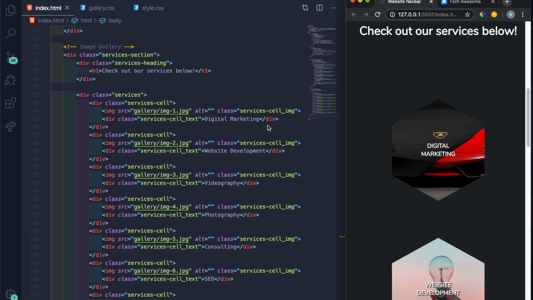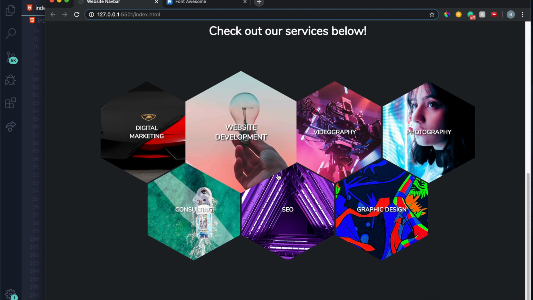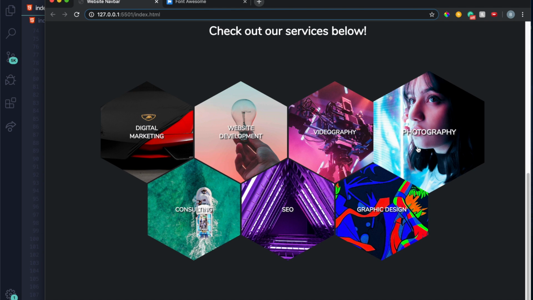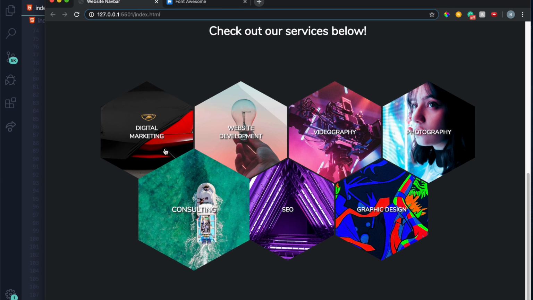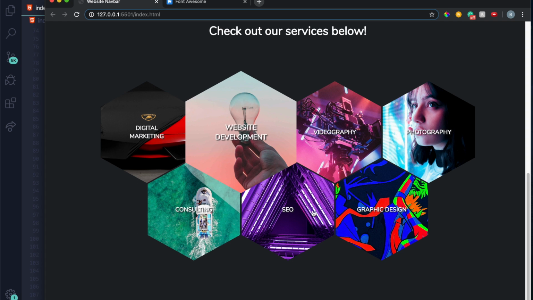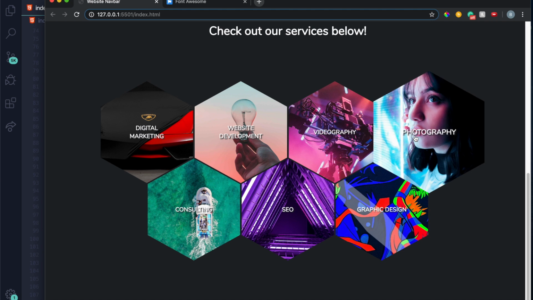Alright, so here we are on my code editor. I'm using VS Code, and like I said, this is the part 2 to the image gallery tutorial. So we already created this part with the hover animation effect. So again, if you have not seen this already, then make sure you watch that part 1 first in order to create this. But basically, when we click on it, nothing happens. So now we have to add the JavaScript to this so that we can get that action going.